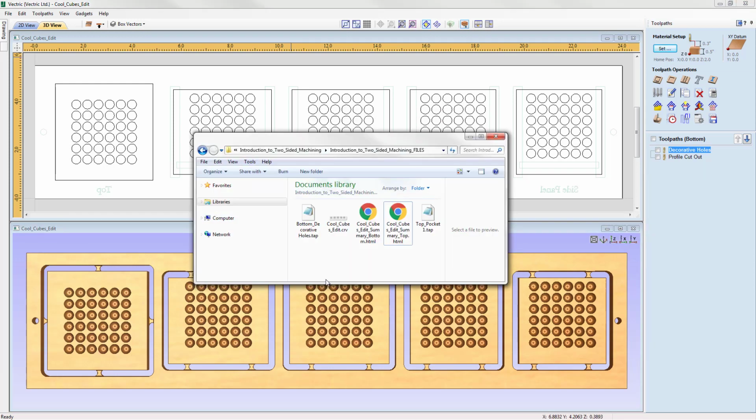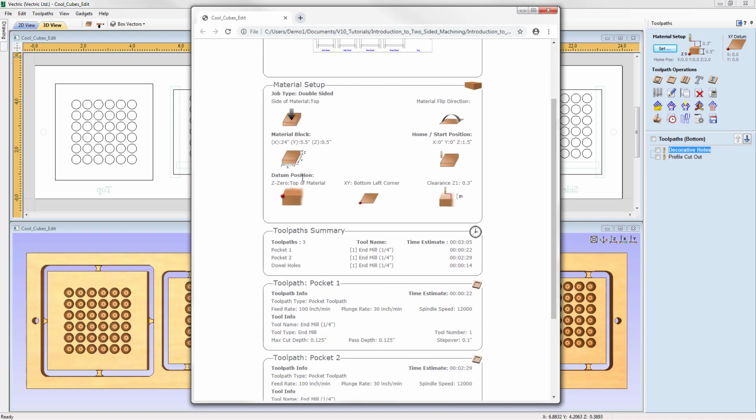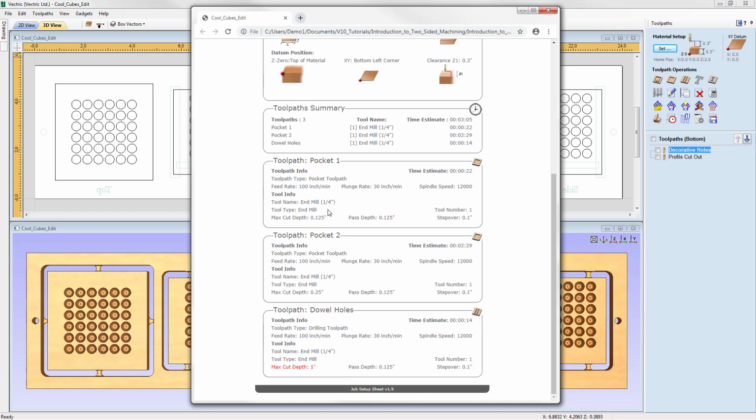And so now if we bring up our Windows Explorer, you can see in the project folder we've got the summary for the top and we've got the summary for the bottom here. If I double click on this, that will open up a web browser. Okay, so I can see that we've got the job layout at the top. We've got all of the vectors that represent the top side. We can see in our material setup, we're looking at the top side here where we're setting our Z0 off the top of the material with XY in the lower left hand corner. And then we can see the actual toolpaths listed here for this side.